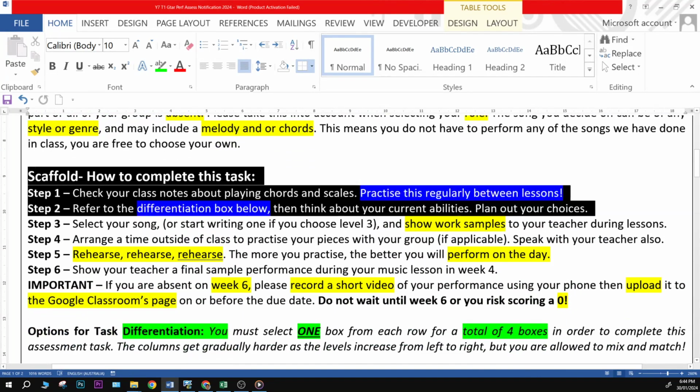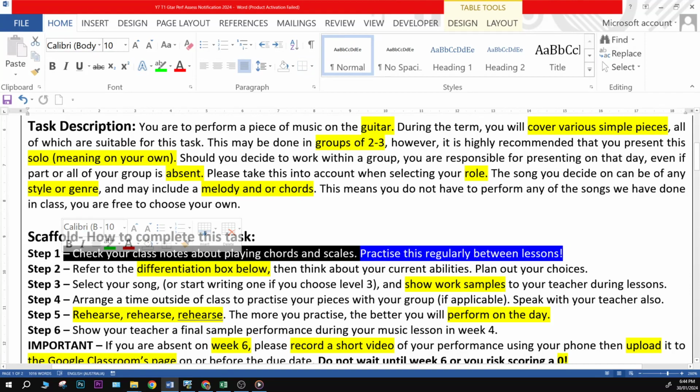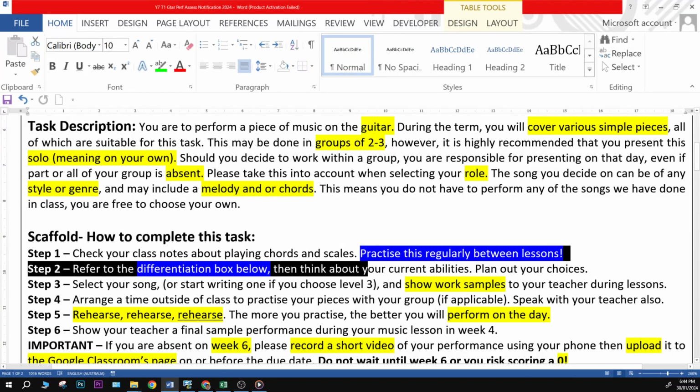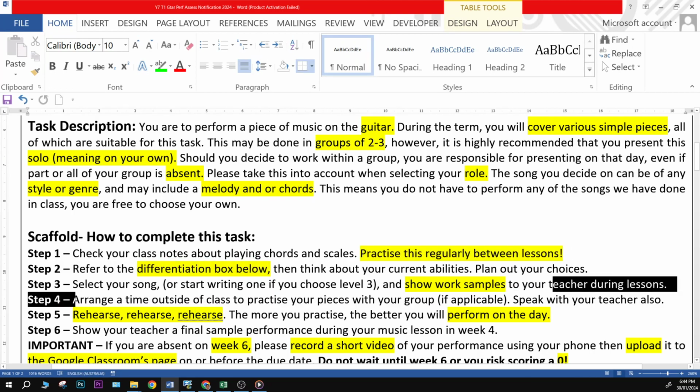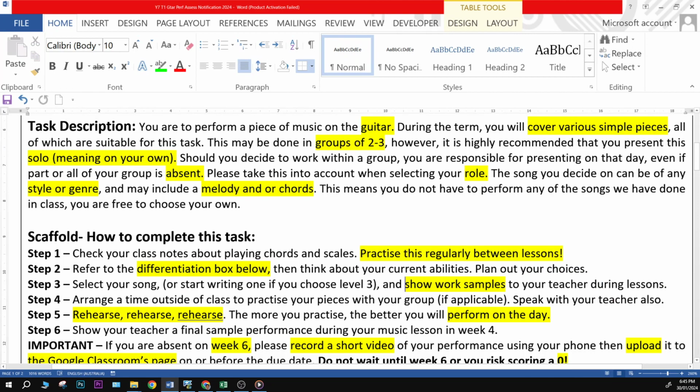This is your scaffold on how to complete the task, okay? Basically, attend lessons, practice. You should practice between if you'd like to get the best results, but again, it's not mandatory. So you can come in and rehearse during recess or lunch, and we found that the best groups who got the best marks did that, but you don't have to. There's plenty of time during class to do this. You're not expected to take this out of class, okay?